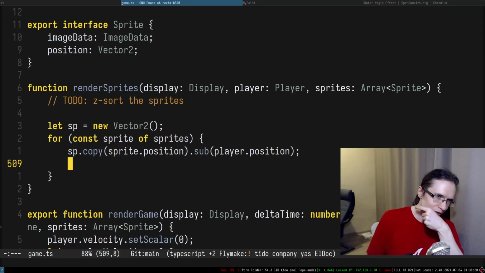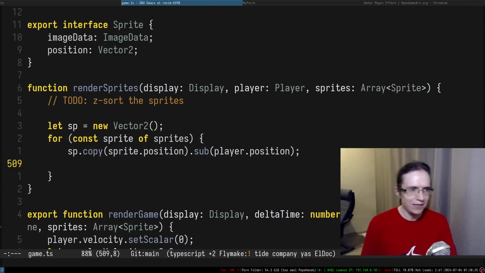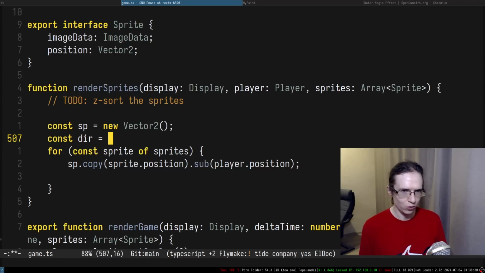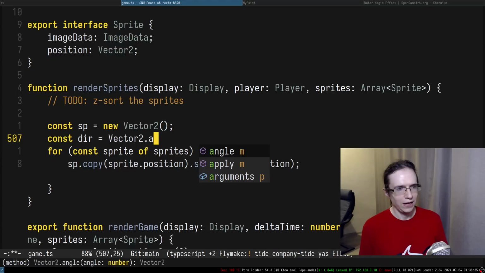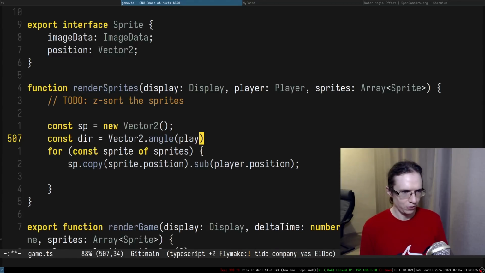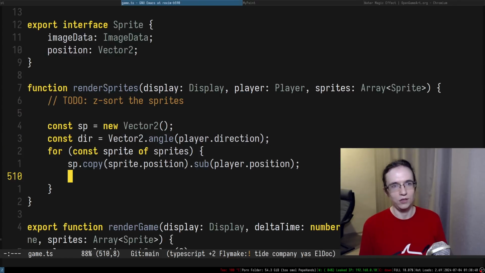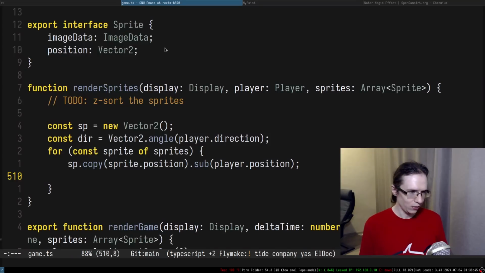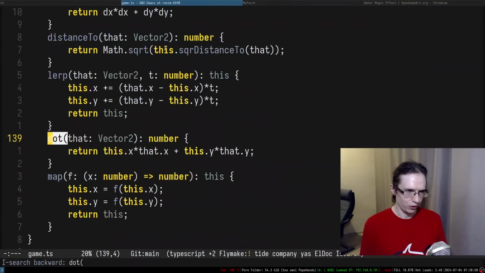All right, so we subtracted this entire thing. So we also need to have the direction. And honestly, the direction vector is basically the same for all of them, right? So we can call it dir. And essentially what we can do is vector angle, and this is just the player direction. So there we go. We have sp and we have dir. And now we just have to do the dot product, right? So we just do the dot product.